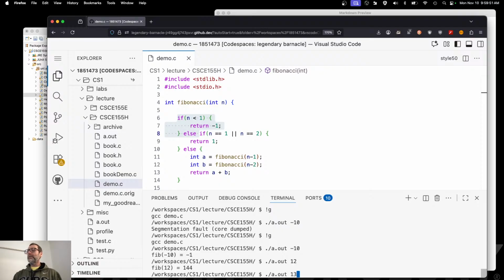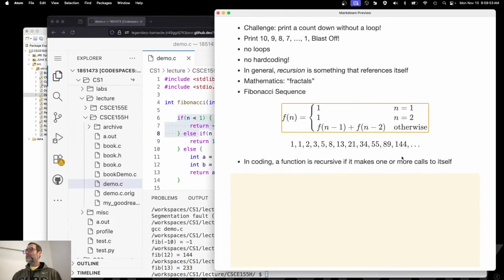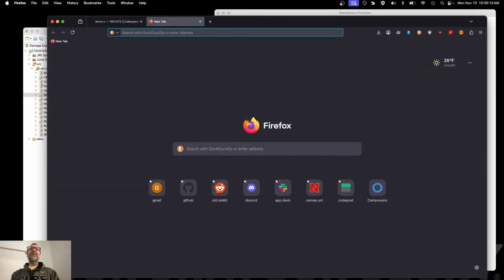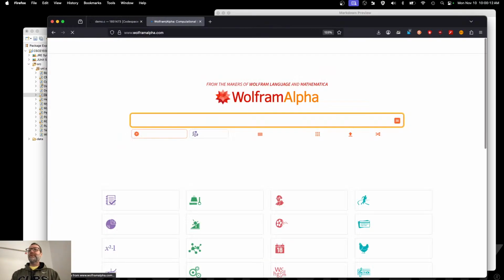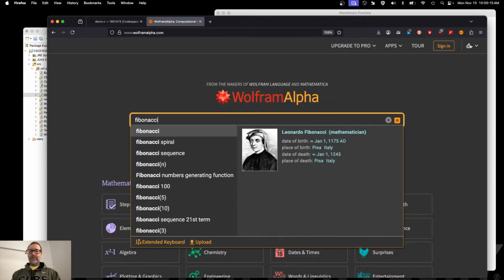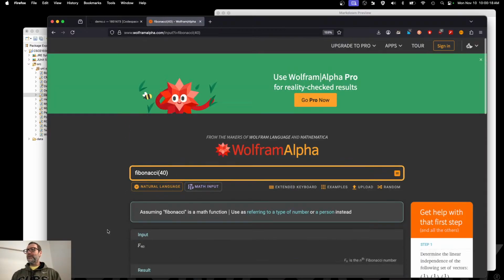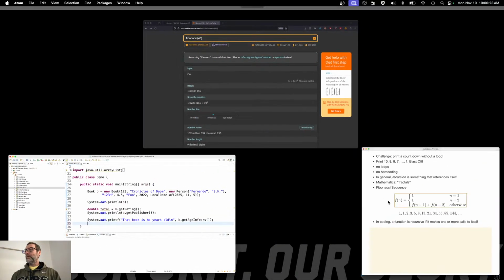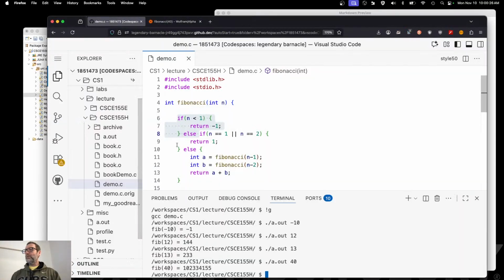What would be next? 13, let's just go one more there. 233, so 89 plus 144, that looks like it works. What's the, I don't know, 40th Fibonacci number? Is that correct? I don't know. How can we find out? Well, from Wolfram Alpha, right? So Fibonacci of, say, 40, or you can read his biography there, right? There we go. 102,334,155. Looks like it works to me.